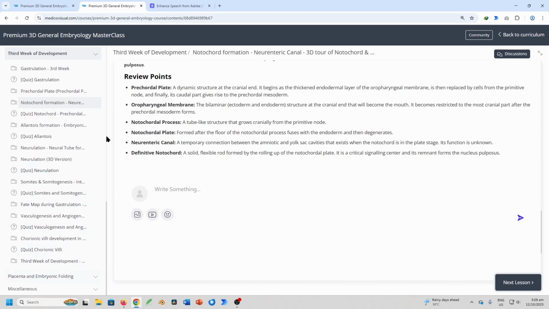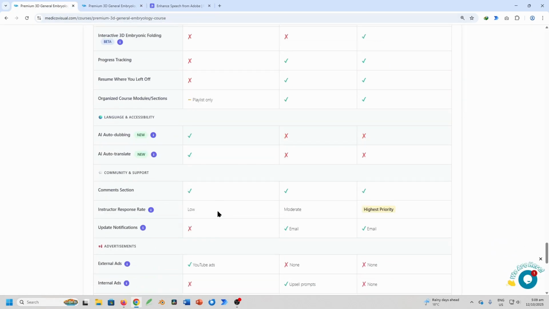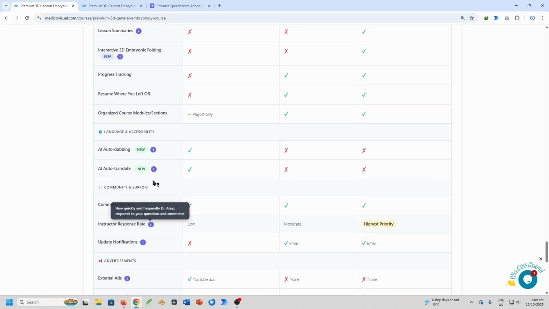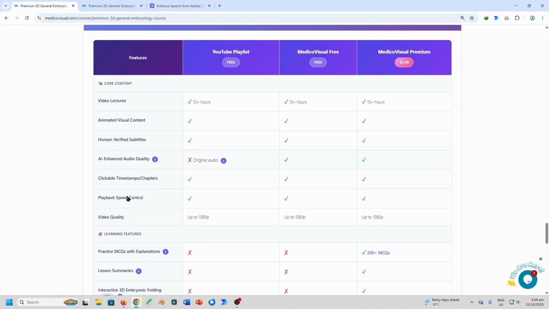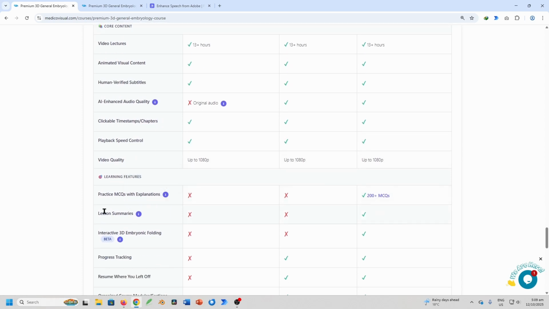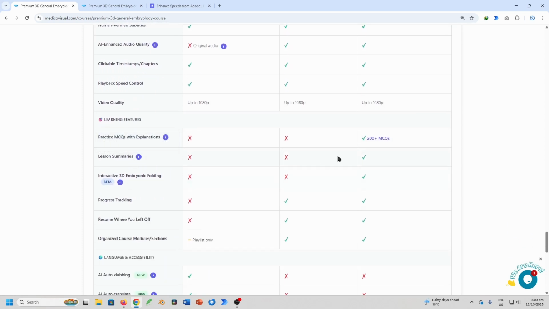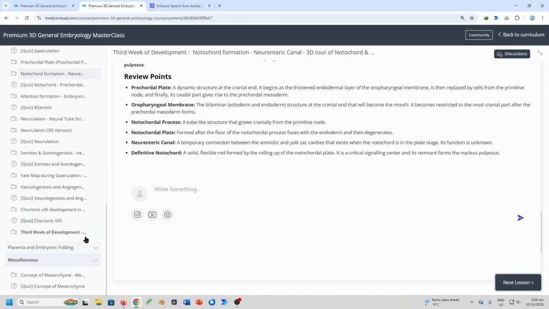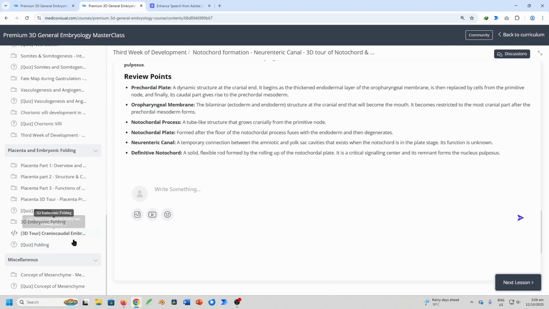So two of the main goodies that you will get on the paid version are that you will get practice MCQs, you will get lesson summaries, and of course, you will get the progress tracking, whether it is the free or the paid course.